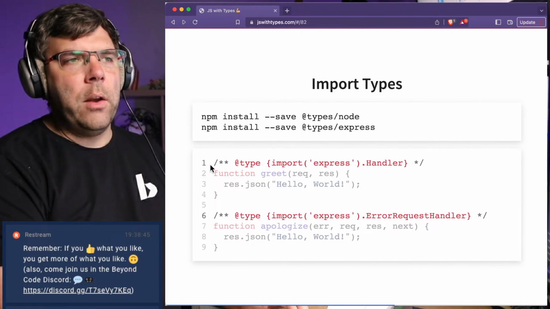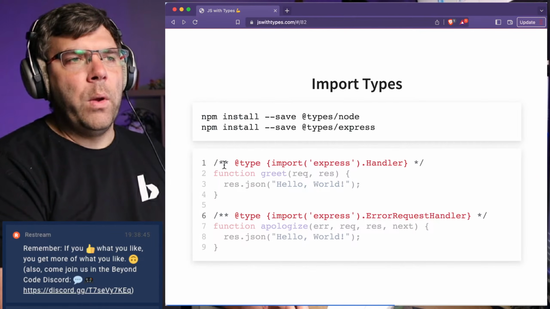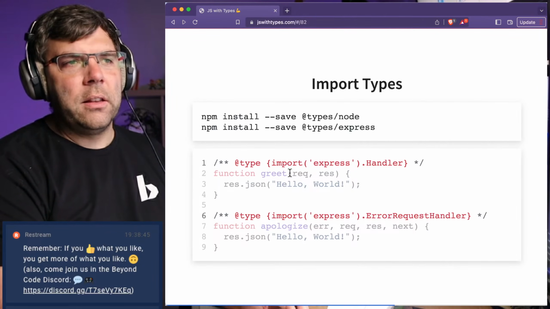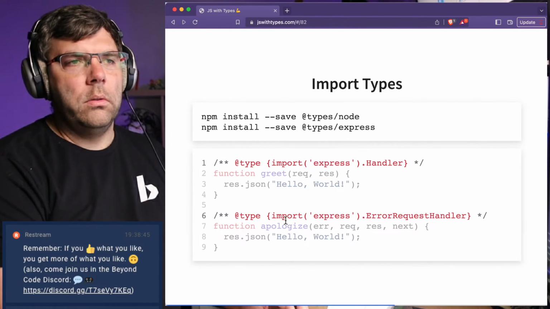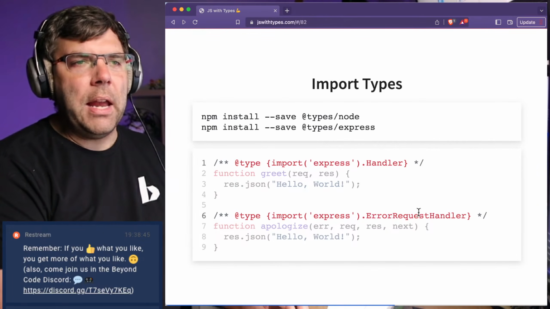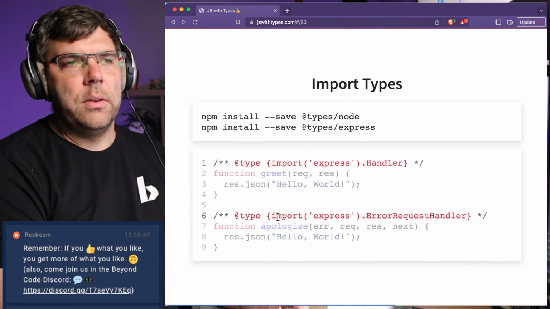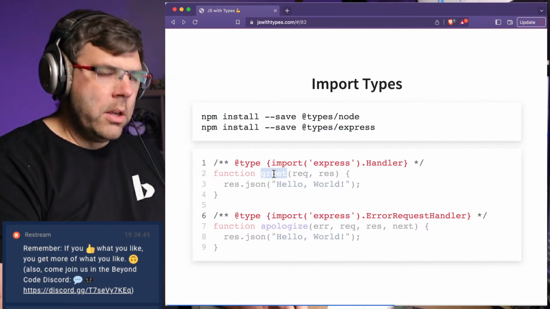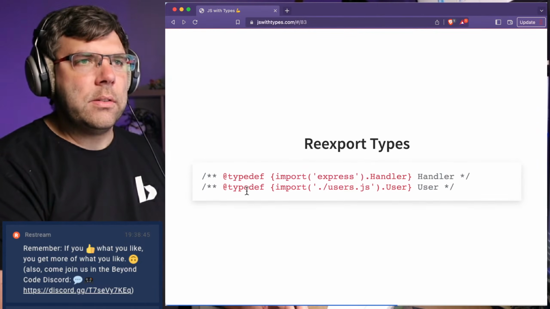And so here's a really practical example. I'm going to create an Express handler, and I'm going to do import express.handler, and I'm going to use this to type this function. Or likewise, if I want to type the error request handler, and do the same thing. So you can do these imports. So that's how you import a type between packages.